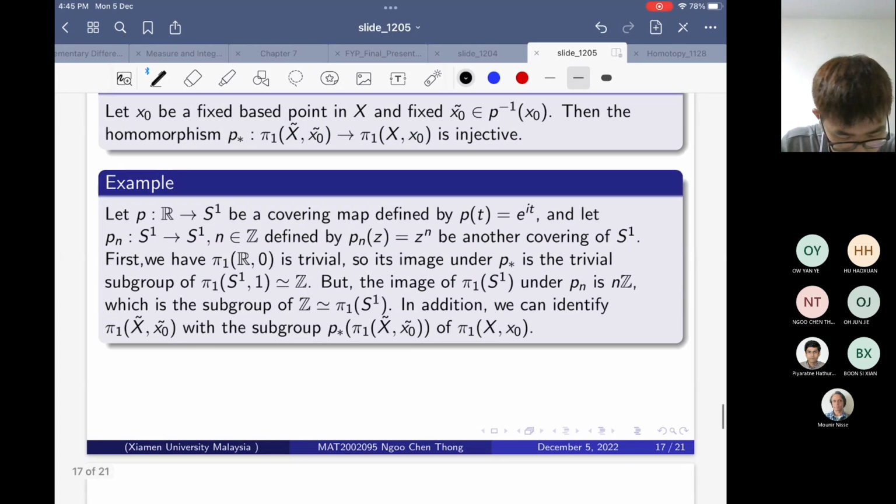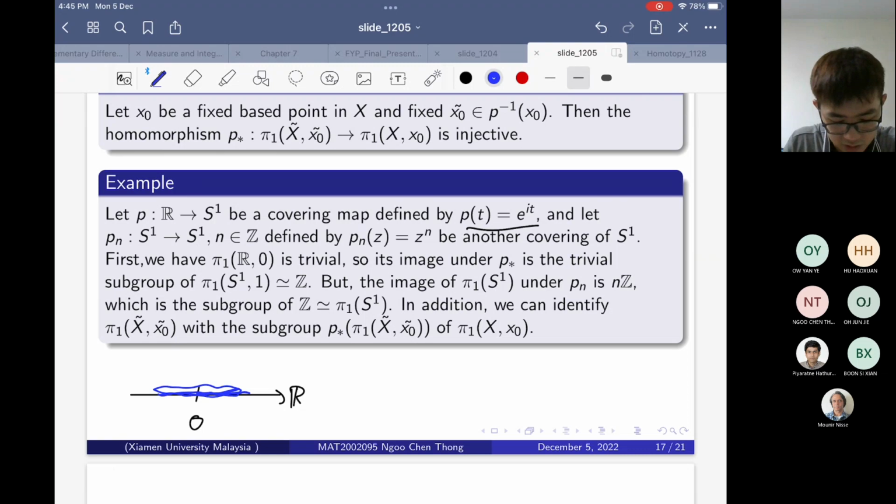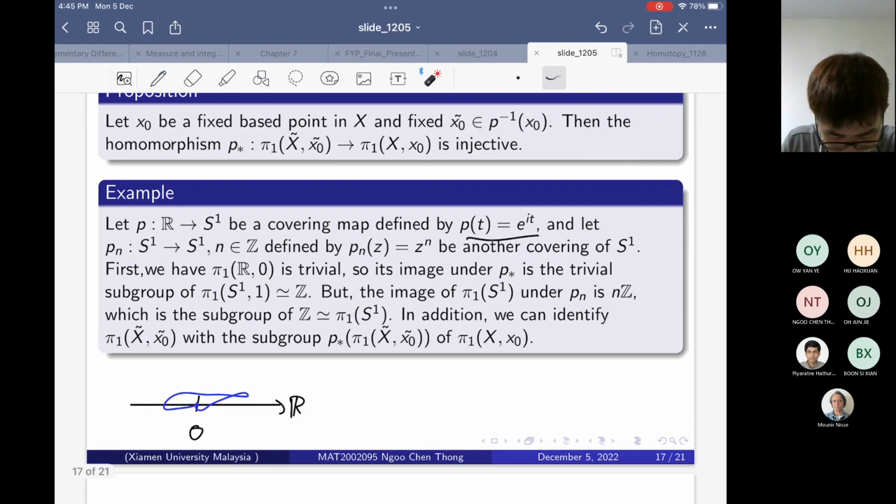Here is an example. If P maps R to S1 as a covering by this exponential map, then we can see that at the point 0, a loop in this space goes left and goes right, and after that comes back to the point 0. This is homotopic to the identity loop, the trivial loop. So the fundamental group of this space is only the trivial subgroup. So this is the trivial subgroup of Z, and Z is the fundamental group of S1.